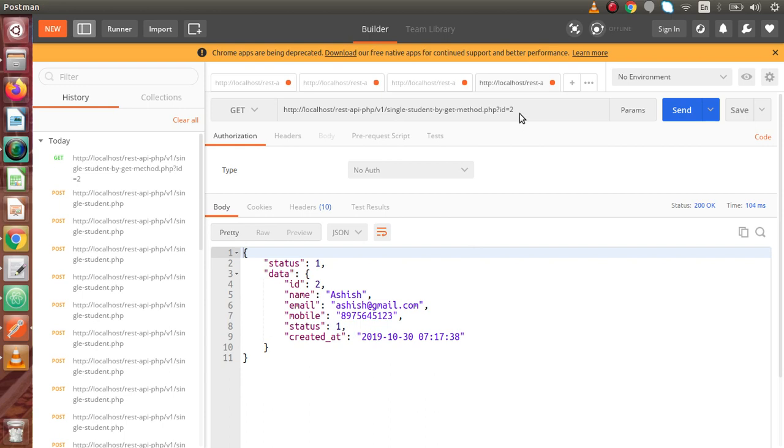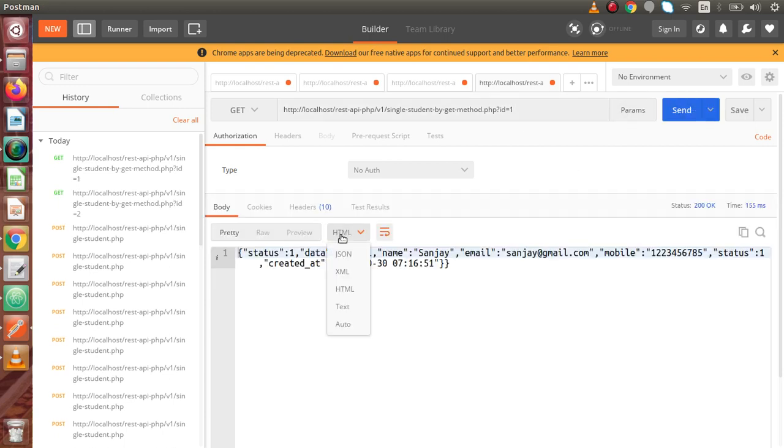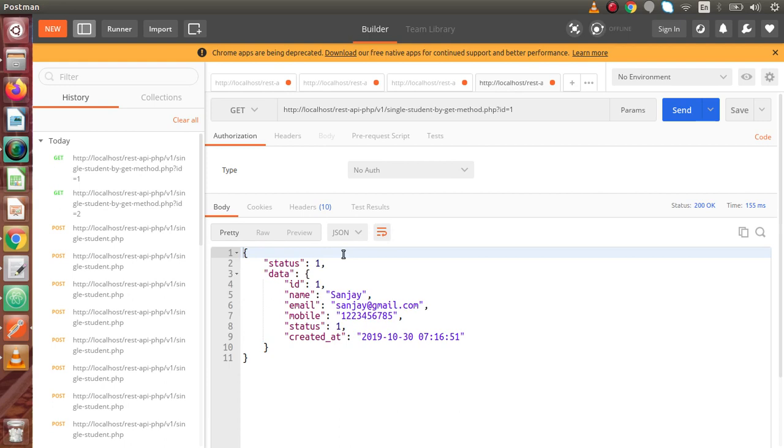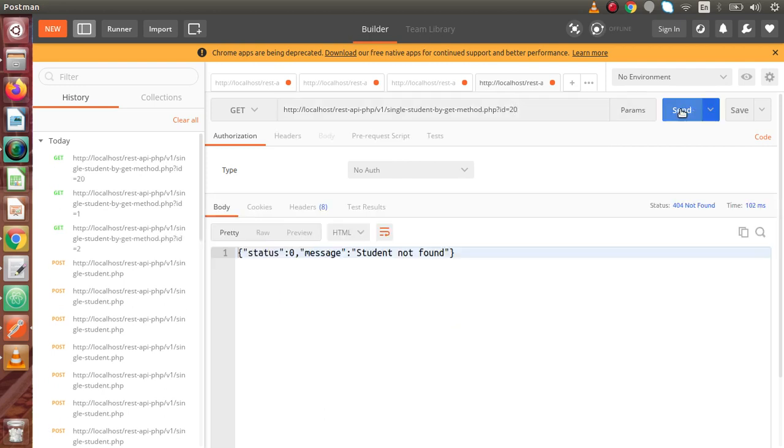If I change the value from 2 to 1 and click on send, this is the information of ID 1. And also if we change the value to, let's say, 20, which does not exist in our database table, and click on send, as we can see in the response we are getting student not found. So these are the things we had handled in our previous video.